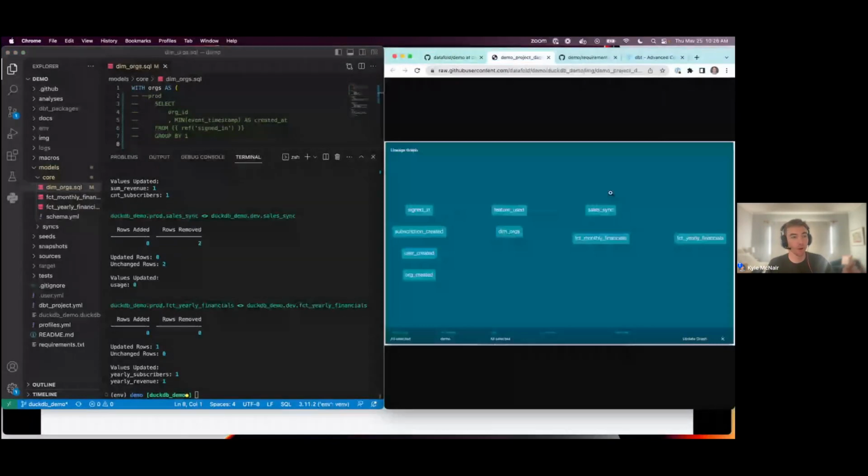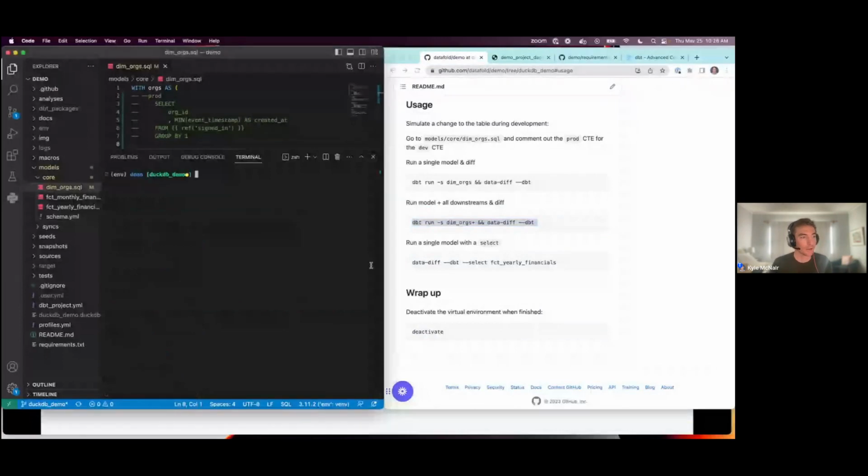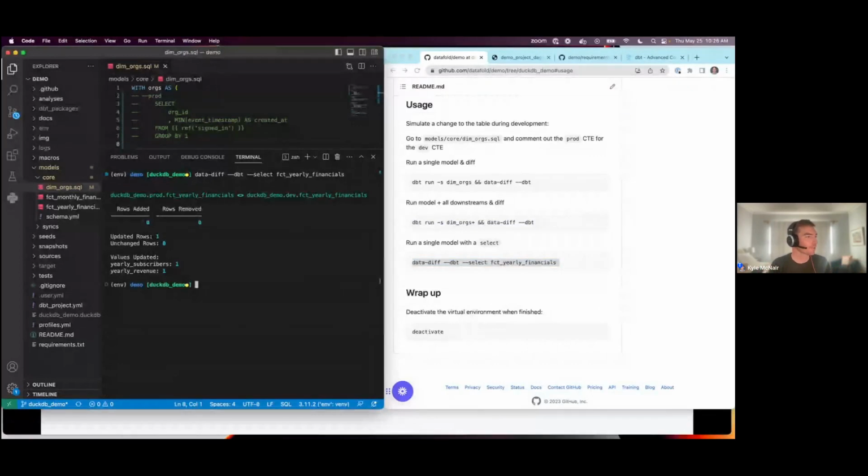Looking at our DAG for the project, what if I made changes to dim orgs, right? What if I only want to run diffs on this fact yearly financials model? So to do that, we can run a single model with our new select syntax. So it's just data-diff and --select, and then the model name or names. And voila, we got our data diff for our financials table. So we were able to select it ad hoc.